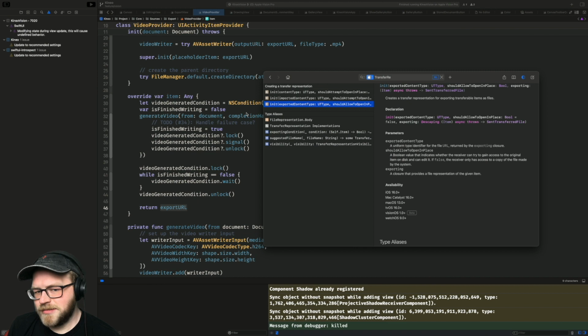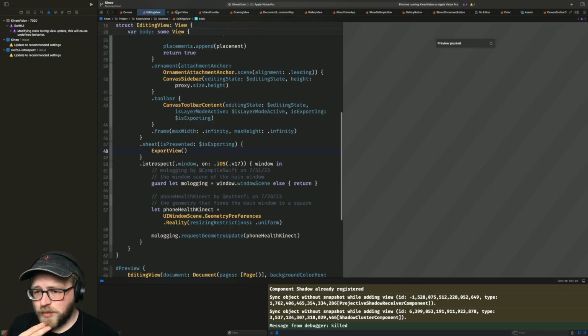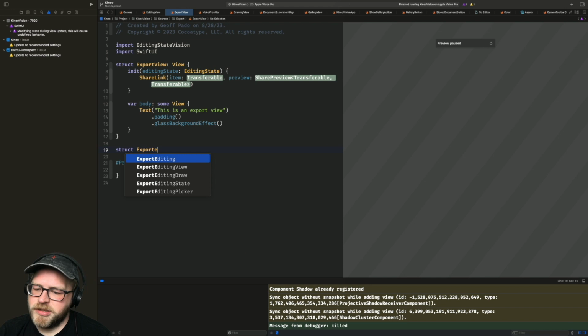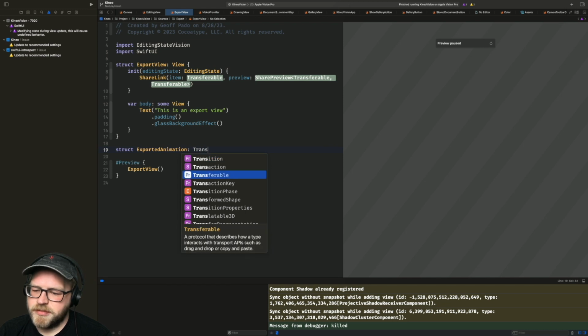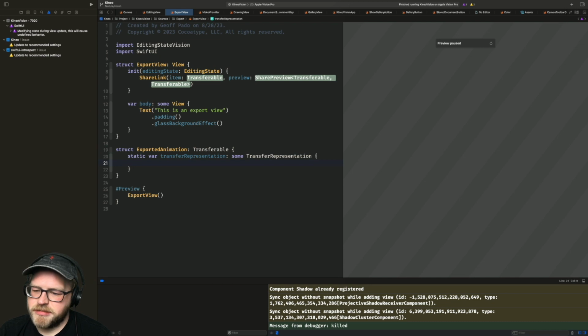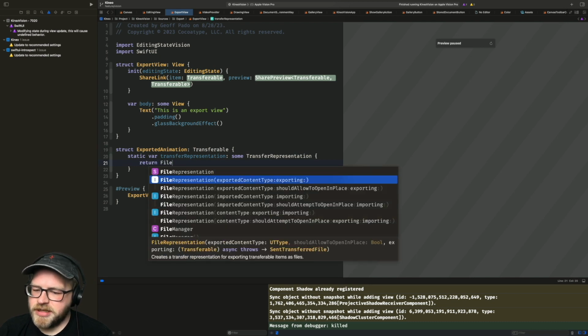Can I find some way to implement this? I don't know. Why don't we create a... yeah, struct exported animation. It's transferable, which means it has a transfer representation. File representation. Exported content type.